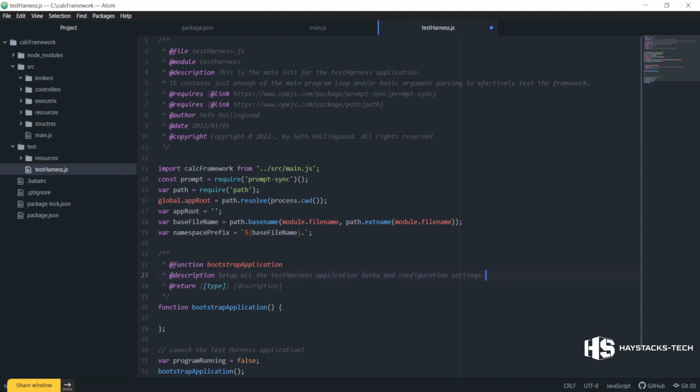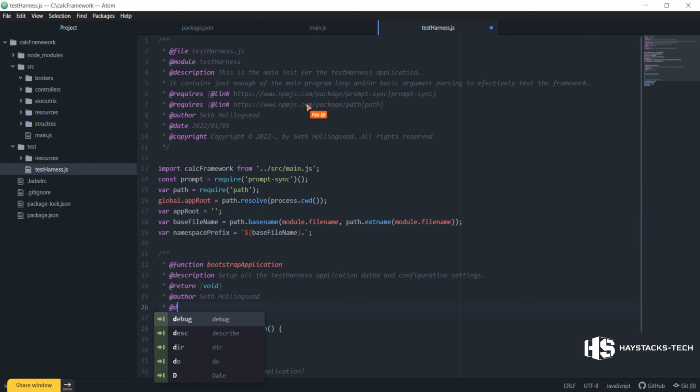Okay, and we're going to do a whole lot of that stuff once we get to the point where we've got the infrastructure to be able to do it. And we don't have any of that right now, so we just have to sort of get by. There's @return void, @author, signage. Let's get used to that. @date 2022, 01, 05, and okay, yeah, that's it.